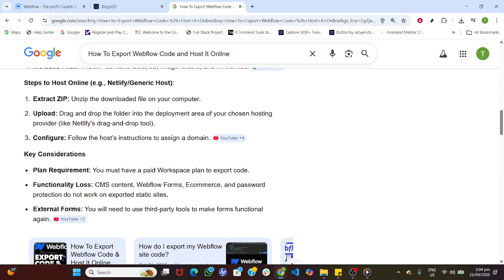One important limitation: exported code is static. CMS collection pages and dynamic content do not come along for the ride when you host outside of Webflow.